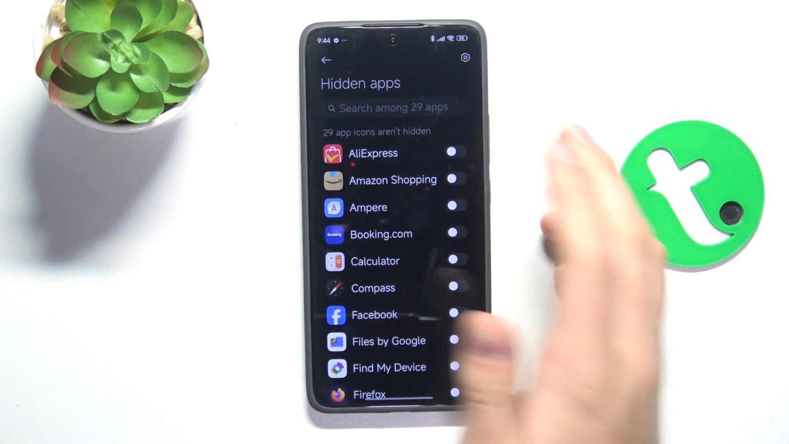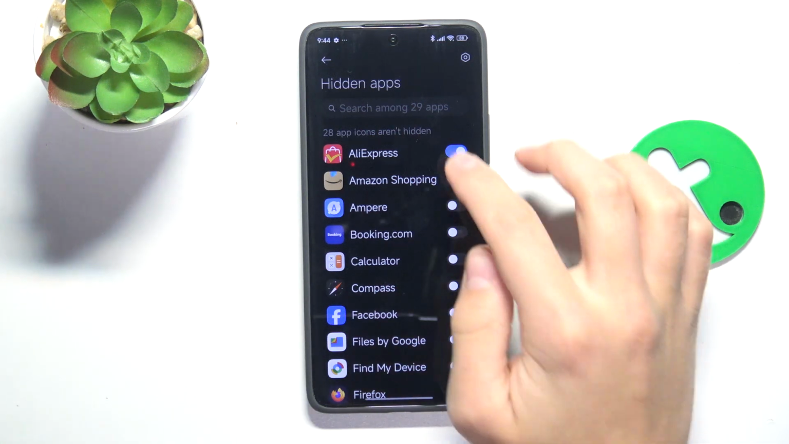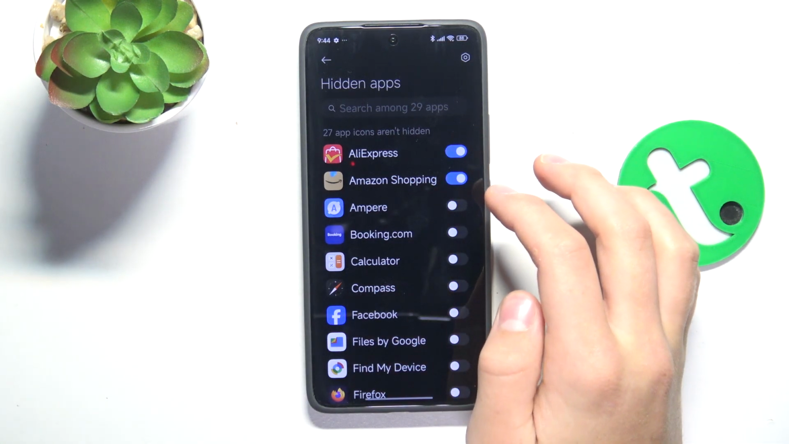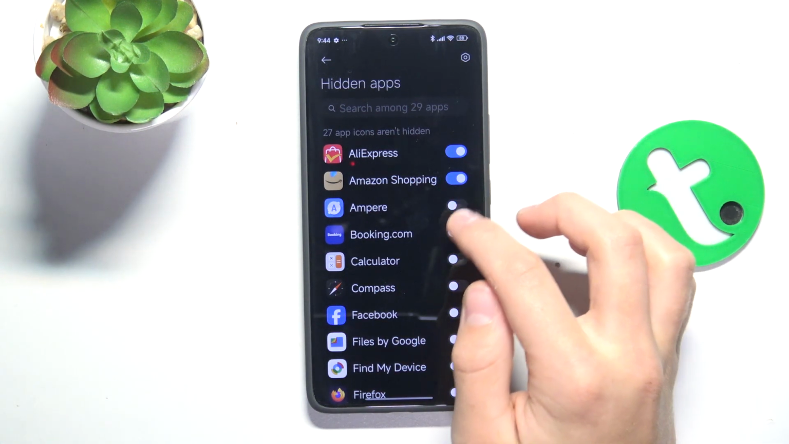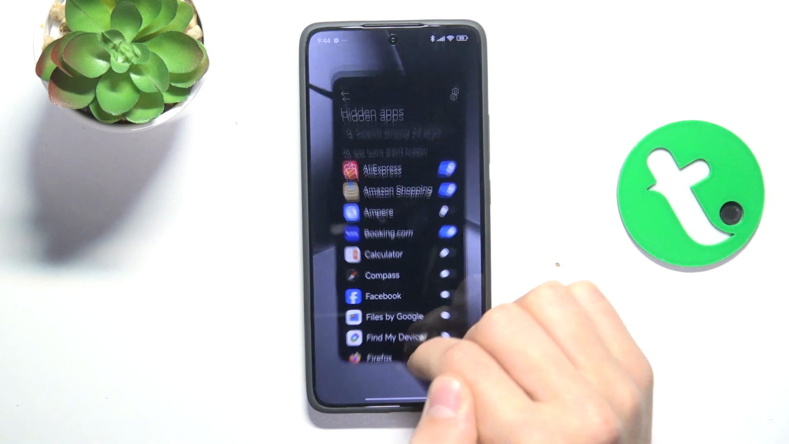Now tap on any app and tap on got it. Now select the apps that you would like to hide. I'll select these three: AliExpress, Amazon and Booking.